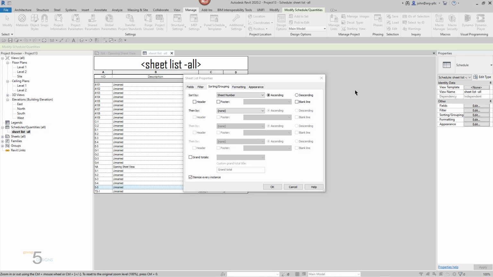And then sorting and grouping is where we start sorting by the numbers that we actually use. So I'm going to use that numerical value, and it's going to be ascending, and then I'm going to go by the discipline or the sheet name, and that's going to be a header. The reason why I want it to be a header is so that when I'm looking at this, I can see that whole thing at once.